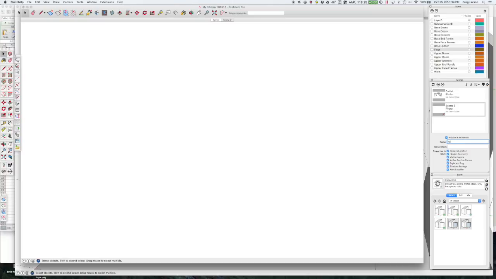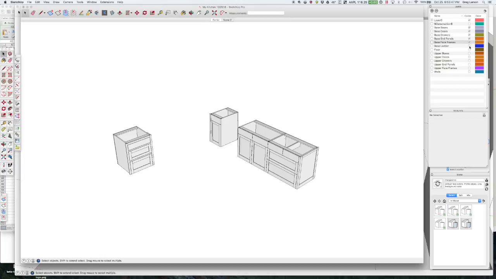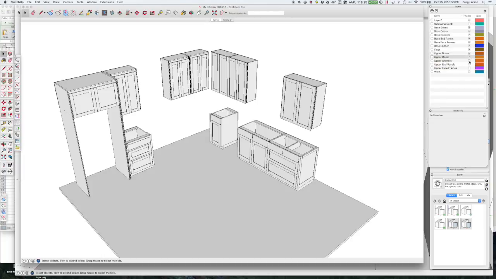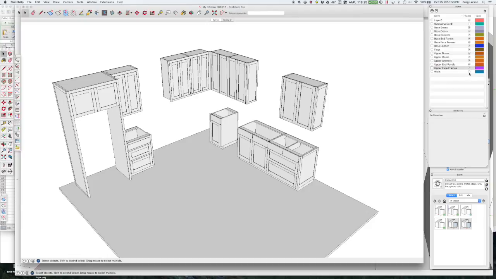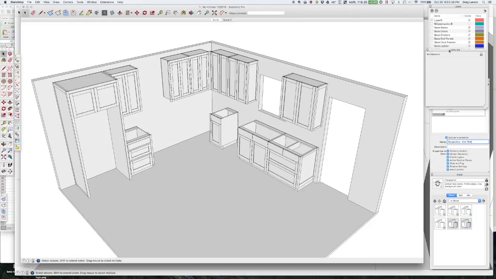We're going to call it Perspective Sink Wall. And I'm going to turn all of my layers back on that I want. So basically, a scene is nothing more than it saving all of the layers and other things like the camera view and whether my guides are on and off, and so on. And it's saving it in a scene.